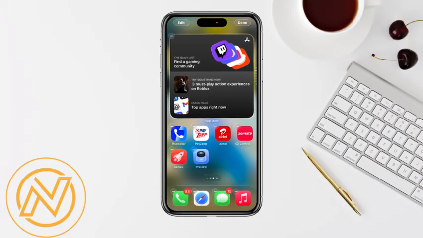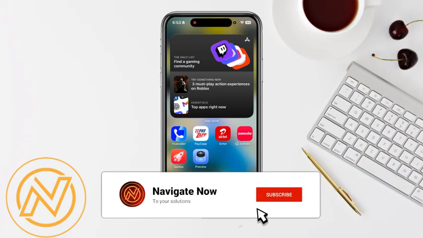For example, I'm taking this one. Just simply click on the bare screen again, and you will get this widget. And yeah, that's how you will be able to add widgets on your iPhone.